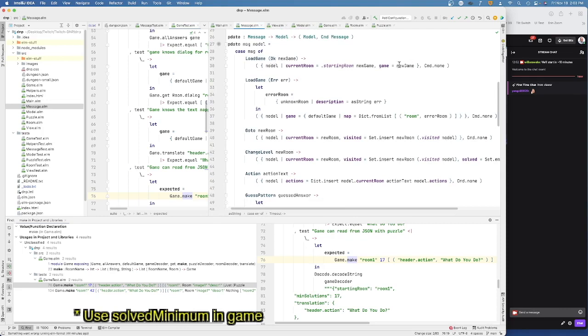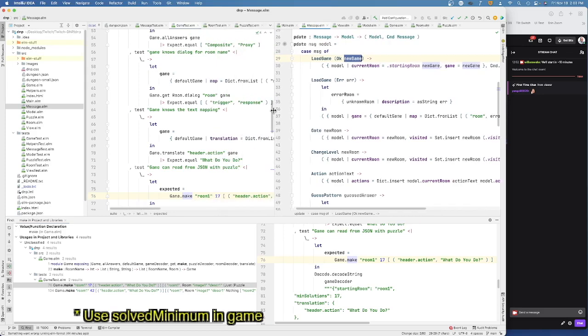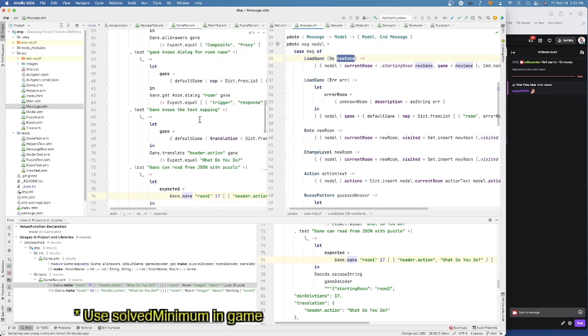We would like to use this game. Oh, so it's coming in. We've parsed the JSON. We either get okay, new game, or an error. If we got okay, new game, then min solutions is set on that thing. So the reading process uses that. Does it work? That's the question.